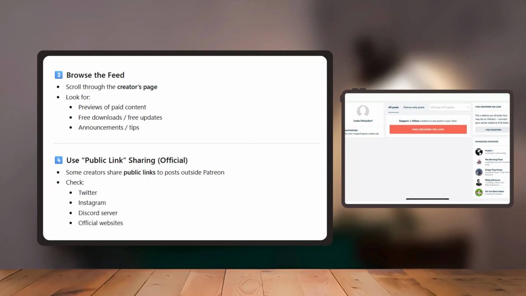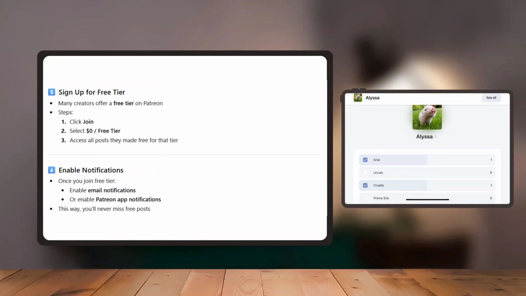Many creators offer a free tier on Patreon. To access this, click Join on the creator's page, then select the $0 free tier option. This will give you access to all posts that are available for that tier.